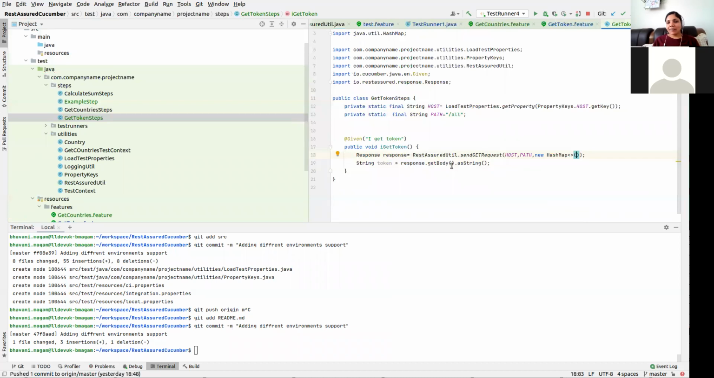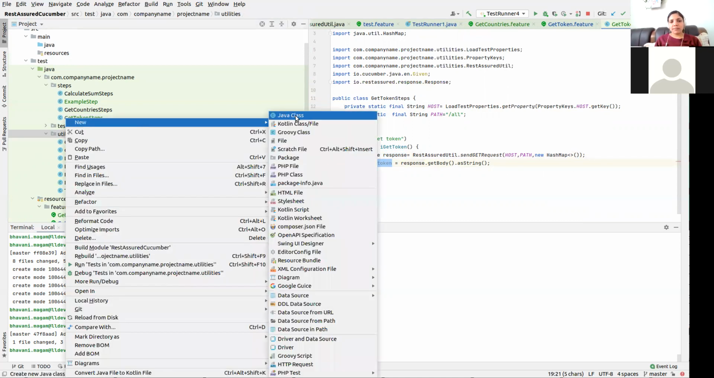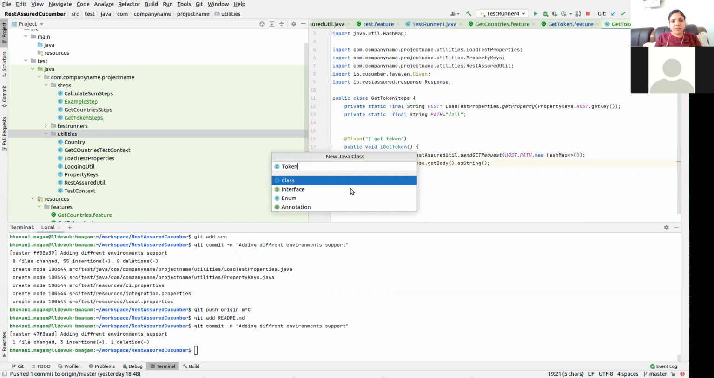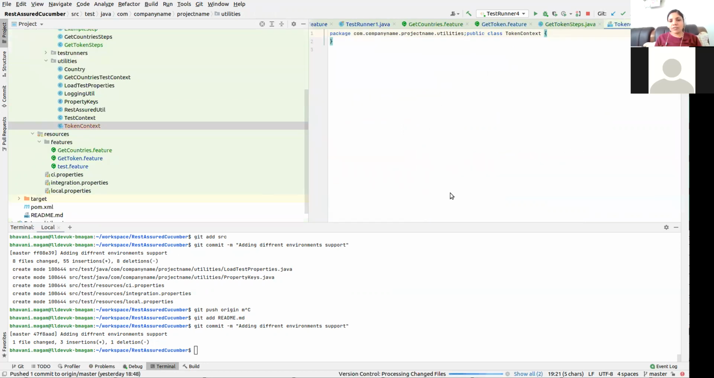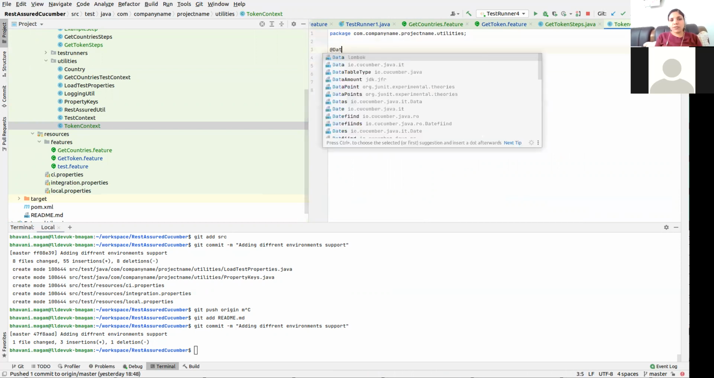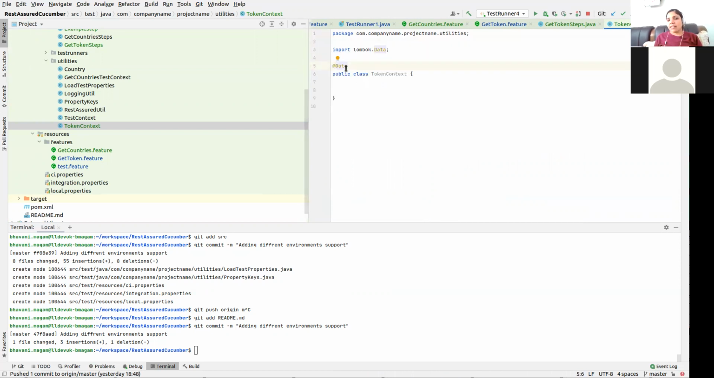Yeah, so you got some response and you saved that body as a string inside the token. Now you can have something called a token context, because it's not ideal to use static variables and pass them on everywhere. So I'm just going to save it into the test context, and I'm going to annotate that class with data.